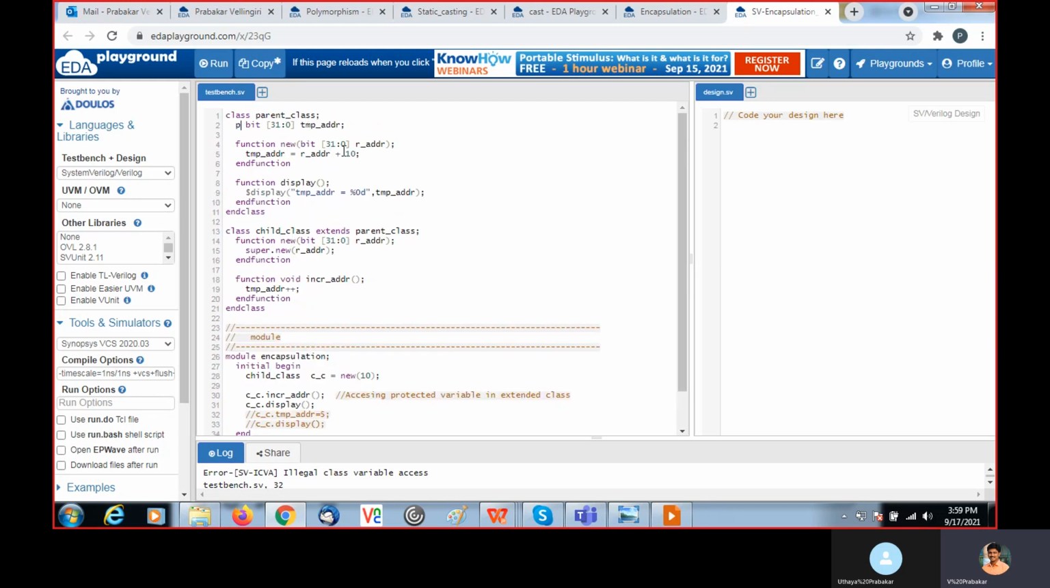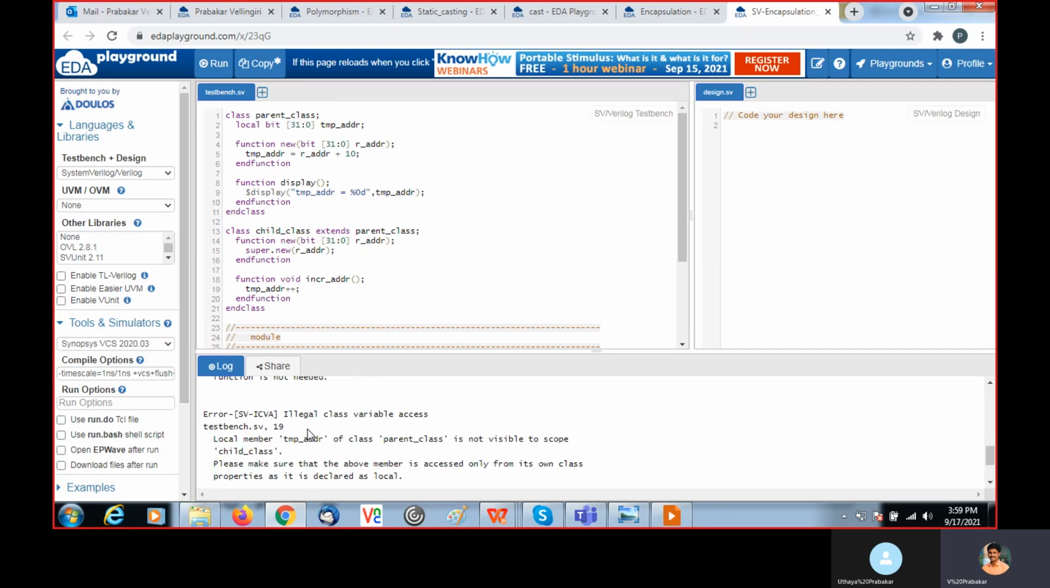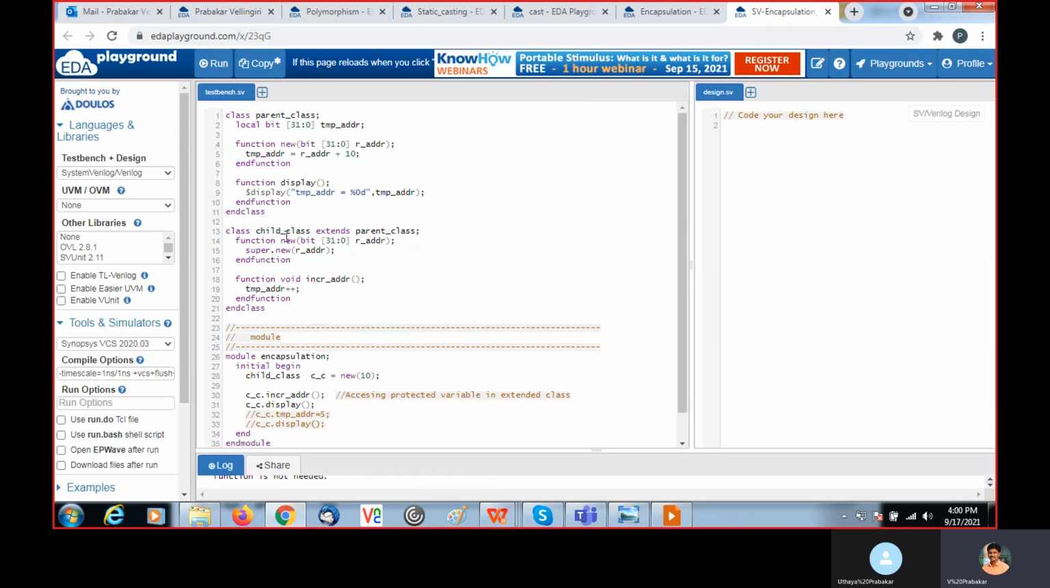Now I declare this as local. Declare this as local, then even this subclass or child class cannot access the temp address. Here I am accessing it, but when I declare this as local, error: local member temp address of class parent is not visible in this scope. You can't access it; even these subclasses or child classes cannot access this variable.